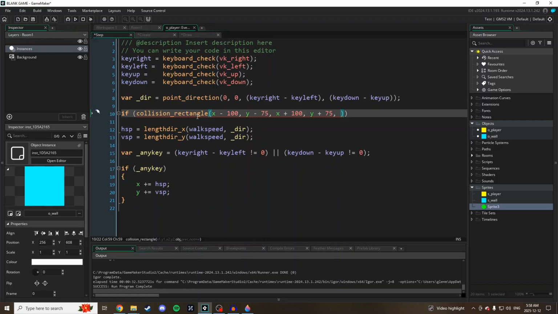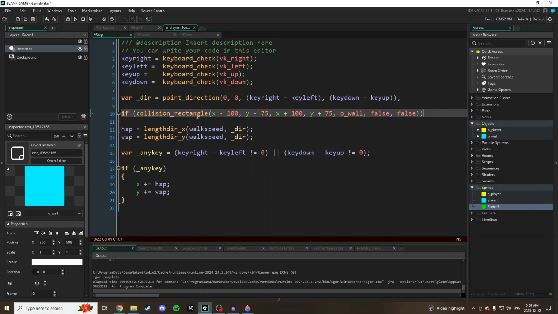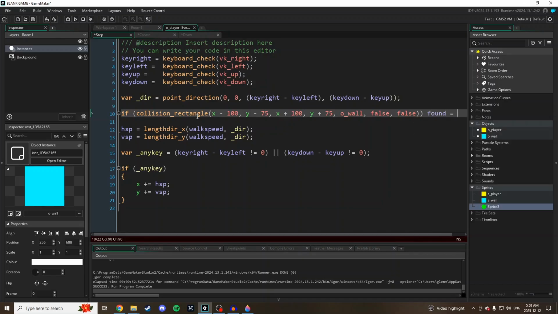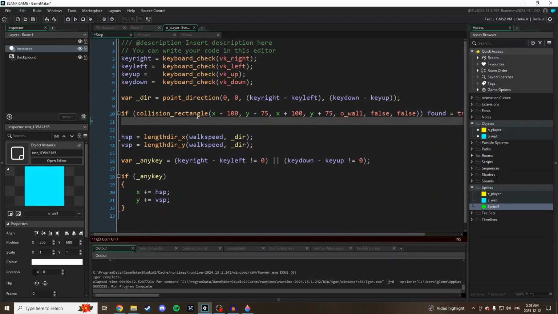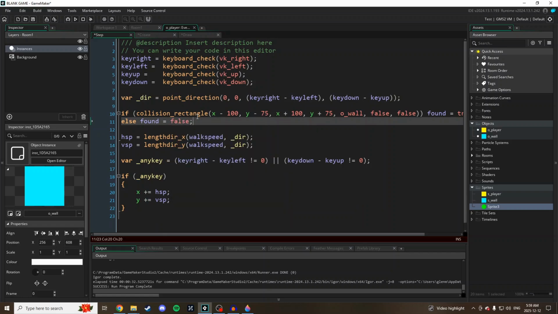And I'm going to be using draw rectangle so we can actually see where exactly it is. The object we're going to be doing is going to be a wall, as it always has been. Precise is going to be false, and not me is going to be false. And then I'm going to say found equals true, else found equals false.